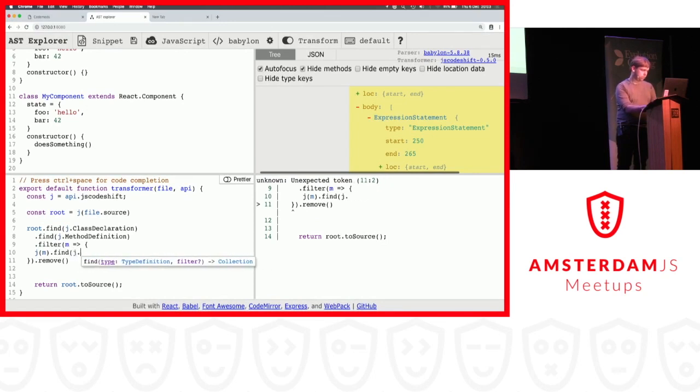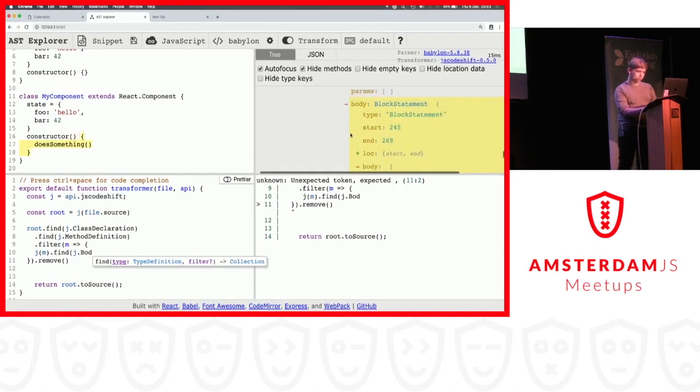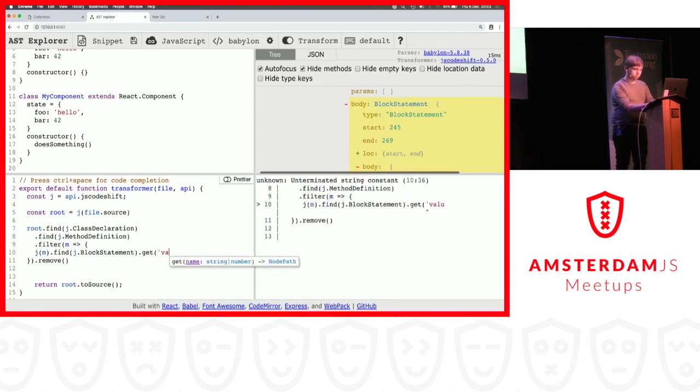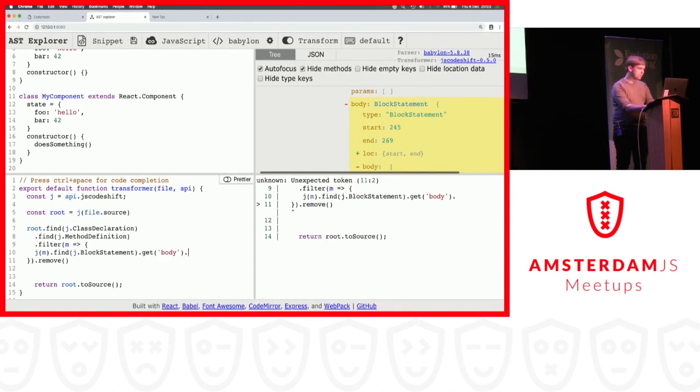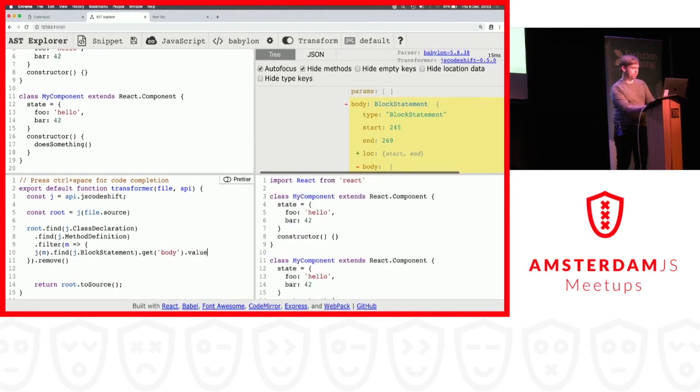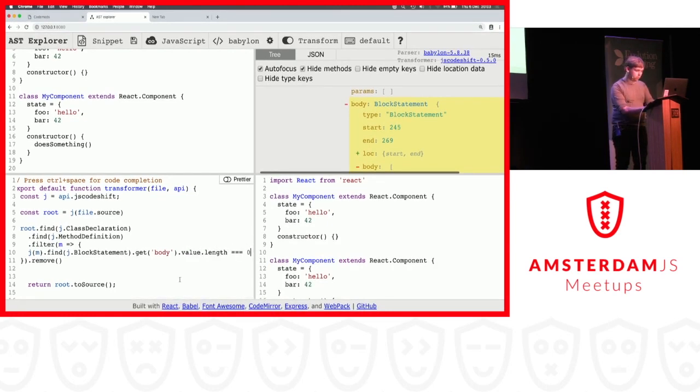No. That's not what I meant. Block statement. And of that block statement, we want to get the body. And this is a little bit confusing since these are actually nodes that you're representing, so we need to get the value. And we want to check if the length of that is empty.